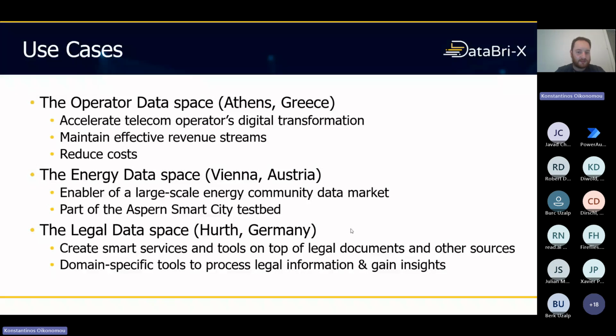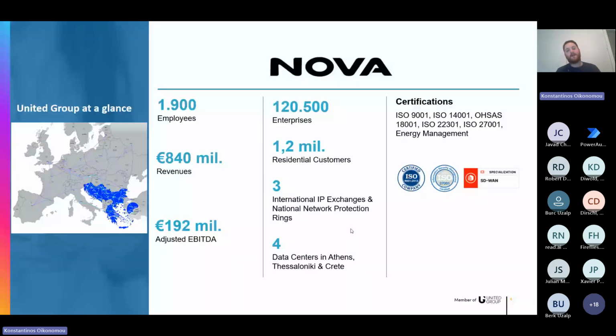So the three use cases are for the operator data space, which is led by Nova in Greece, the energy data space, which is led by Siemens in Austria, and the legal data space, which is led by Wolters Kluwer in Germany. I'm going to go over each one separately so you can have a good idea.